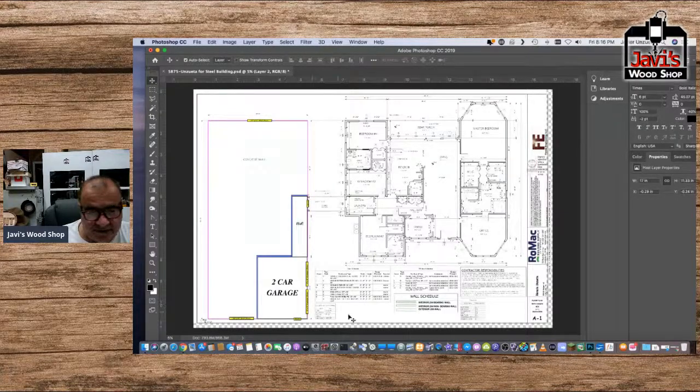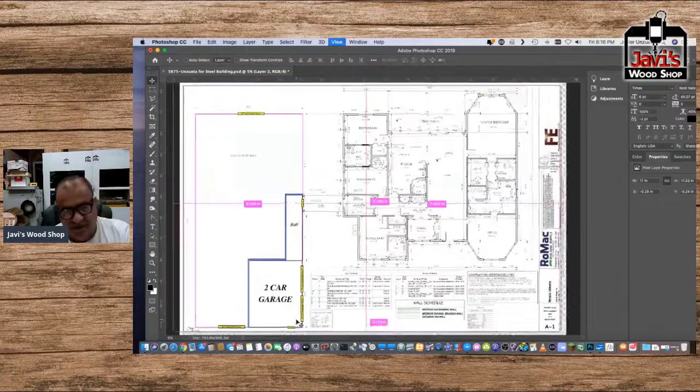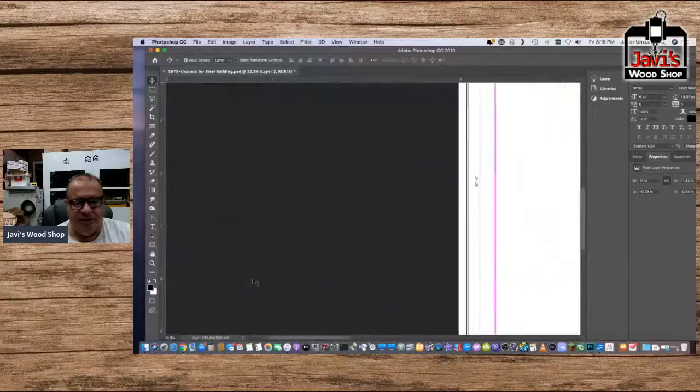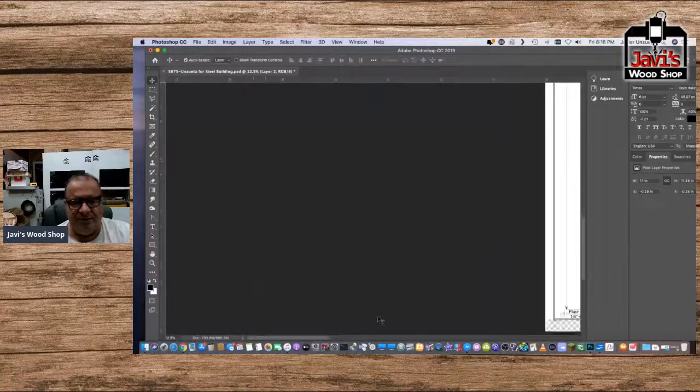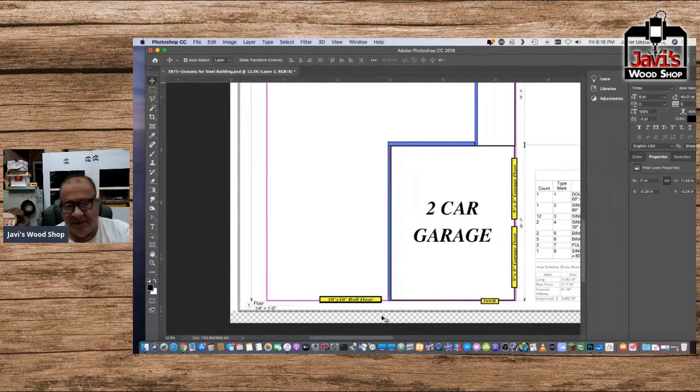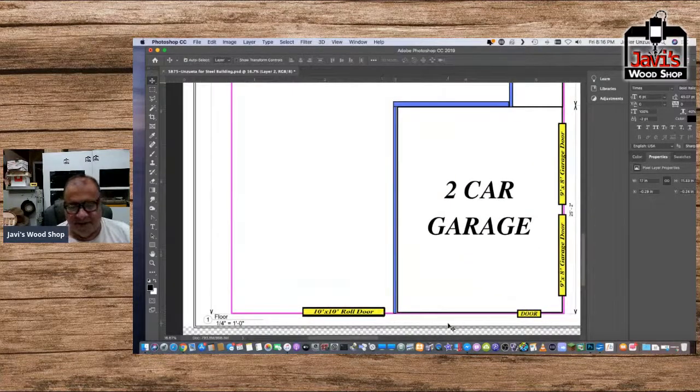Now, two-car garage. There's a door here. I've already got a door in the front. Hang on. Let me zoom over to the... Too much. Come on, guys. This thing's a little delayed. Sorry. So this is the front.